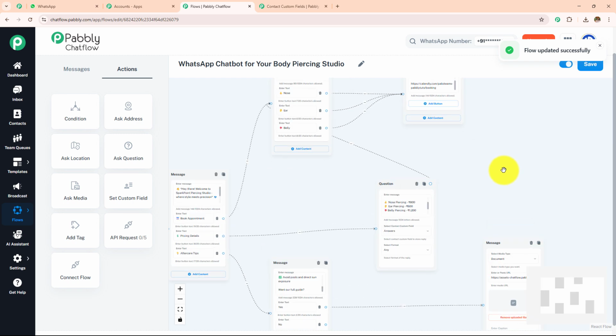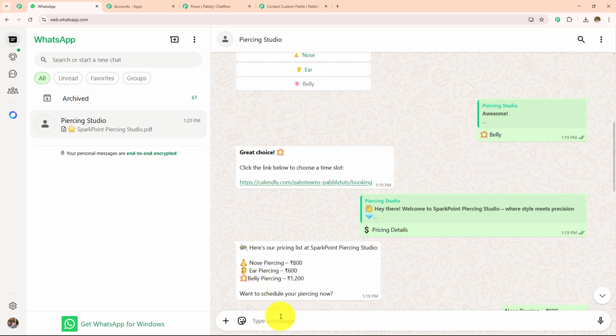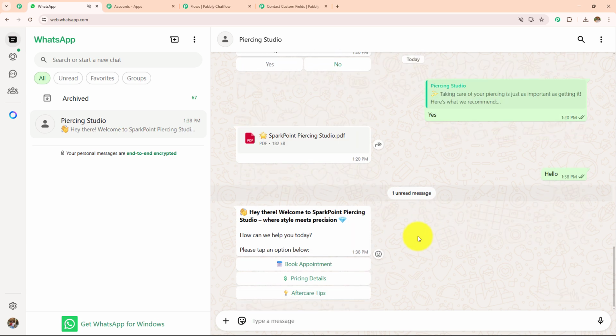So here we can send one or two messages to check whether it is working fine or not. I'm going to open my WhatsApp, write the message, and then send it. We are going to receive the reply. Here we have received this reply. This is the exact same message which we have created, and you can see that the text is bold.